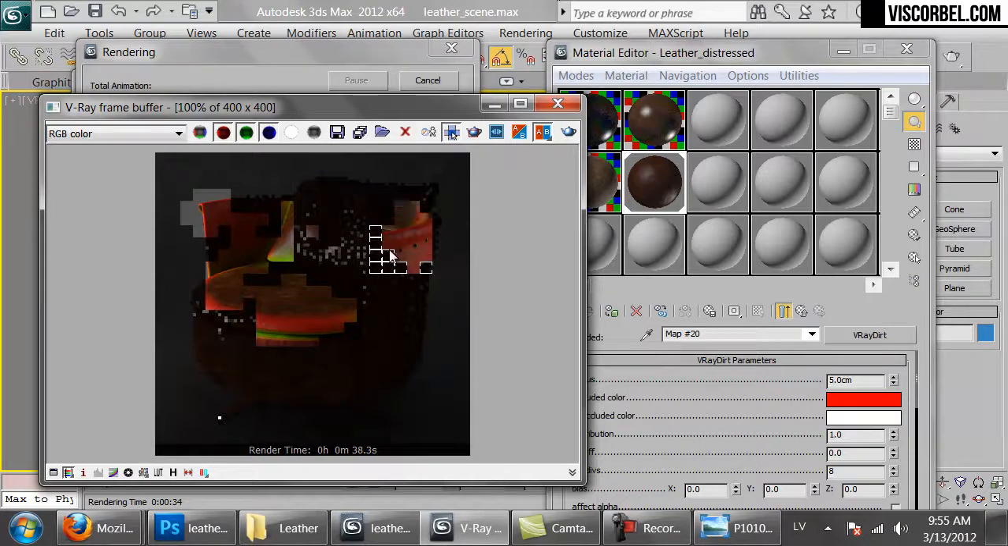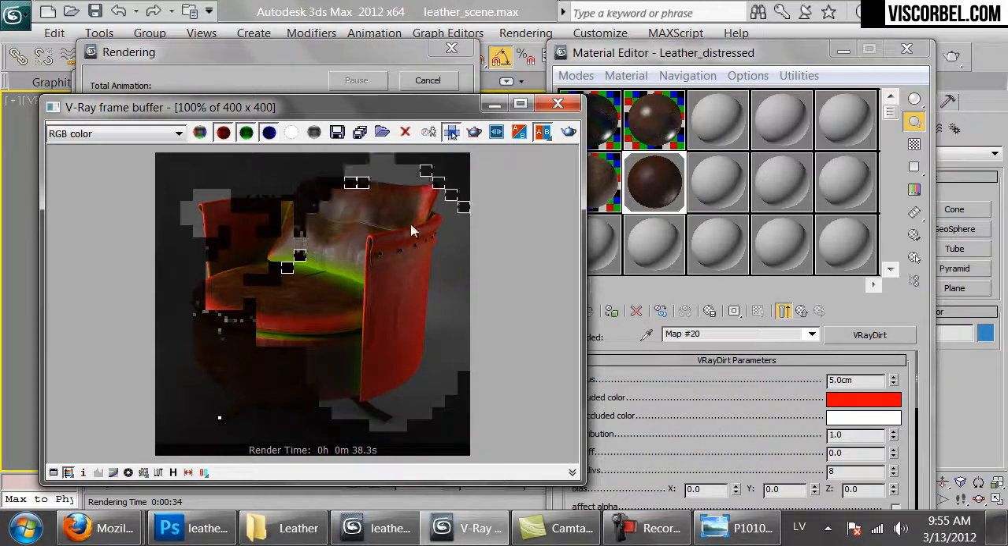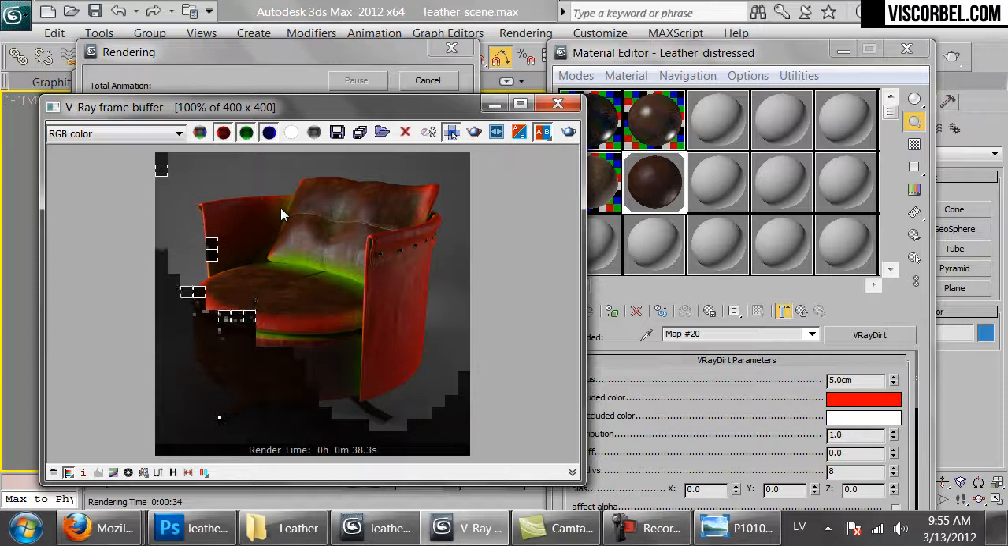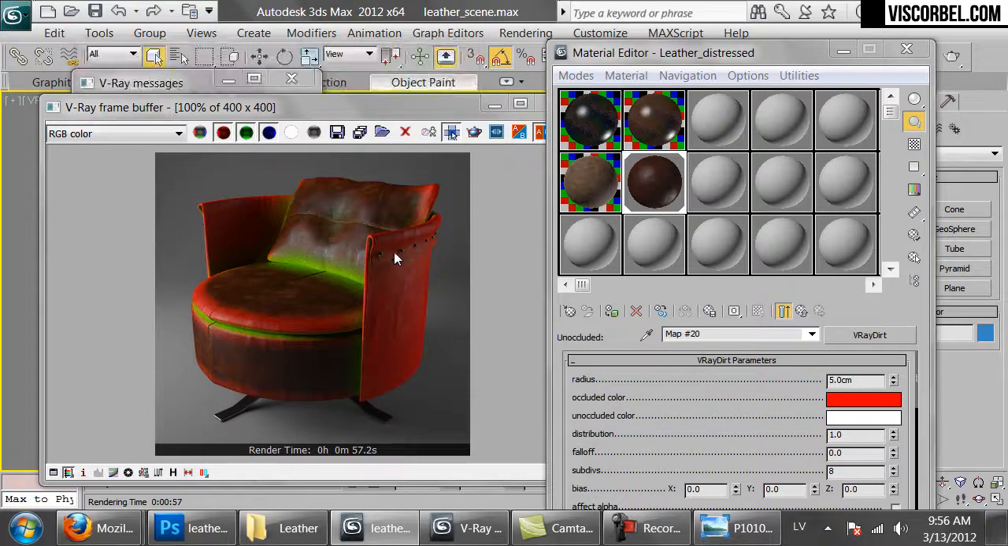Okay, so now you can see a slight problem here. All this thin side area is using the occluded color with inverted normals, and that is because it is thinner than 5 centimeters and everything becomes dirty. So to fix that, we need to create a new copy of this material with a slight change, reduced radius for the Vray dirt. So we need to use two materials for this particular object. For some objects you might be just fine with a single material.